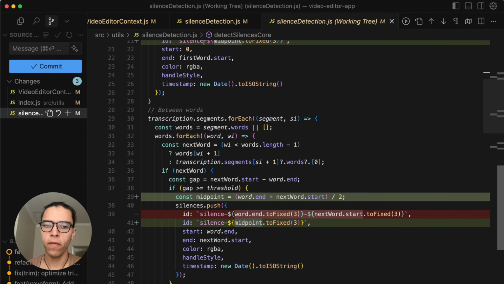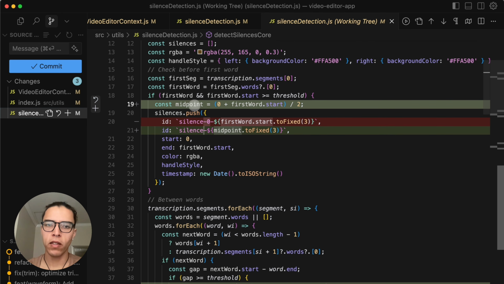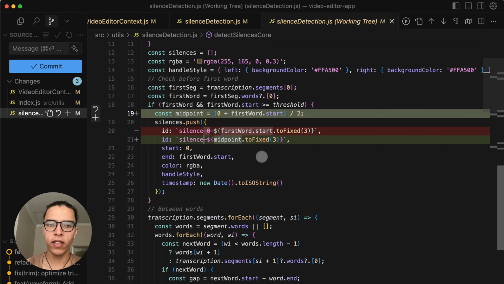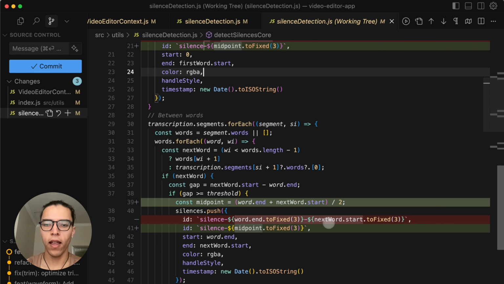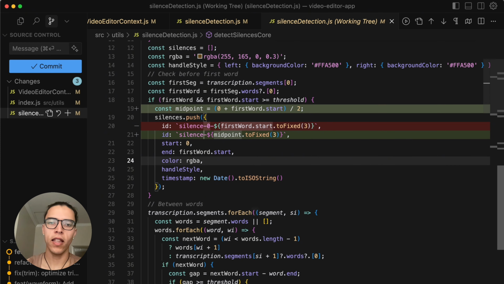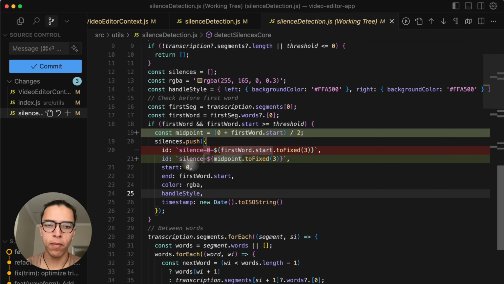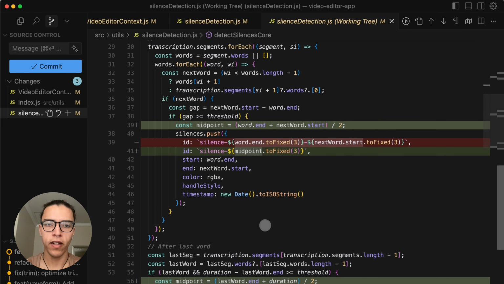So we can see that for the detect silences core, I just made a small modification because it was creating the IDs of the silent regions. It was creating them according to the start and end time of that silence gap. But since we're adjusting these start and end times later, then it doesn't make sense to continue using that. So I just use a midpoint. So now any silent region is ID'd by the midpoint of that silent region. And then same thing down here.